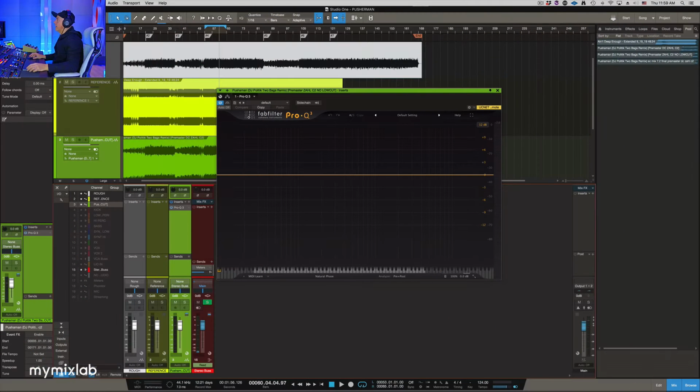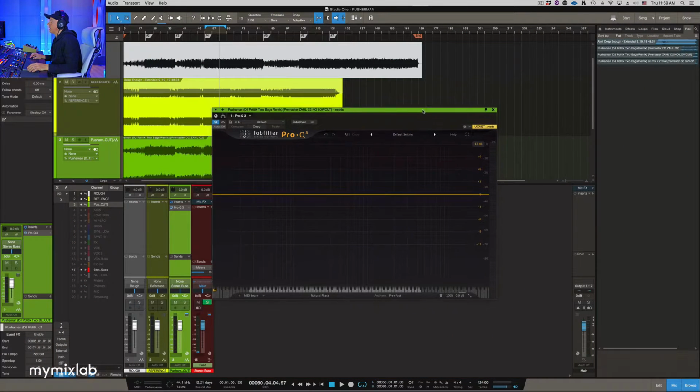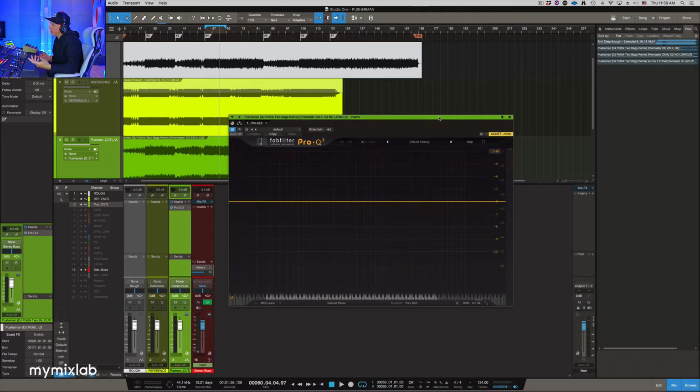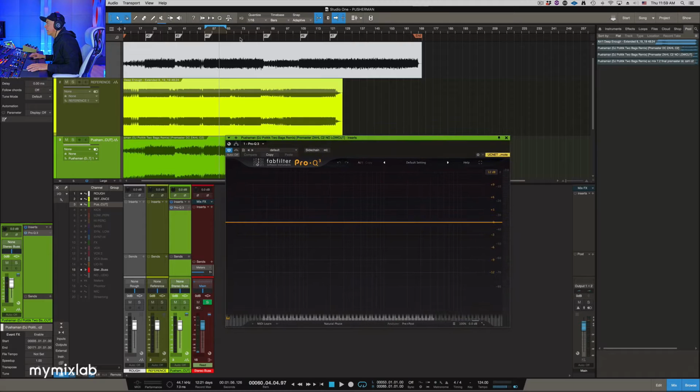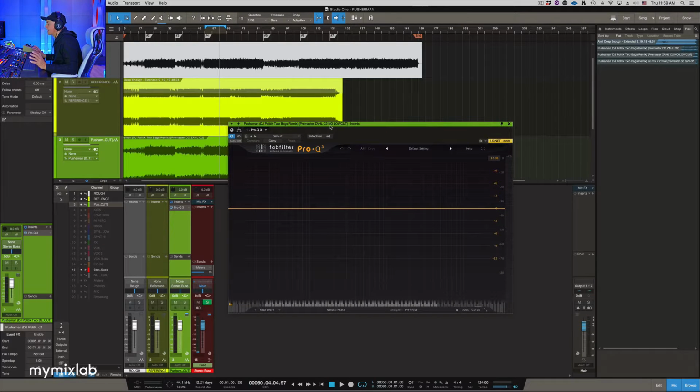Pro Q3. Well, I have to say that through the years, from the original, Pro Q became kind of a standard, a go-to EQ plugin. Very useful. I love using it in linear phase mode. So let's talk a little bit about this plugin. I've tried to be straight to the point on what really mattered for me.